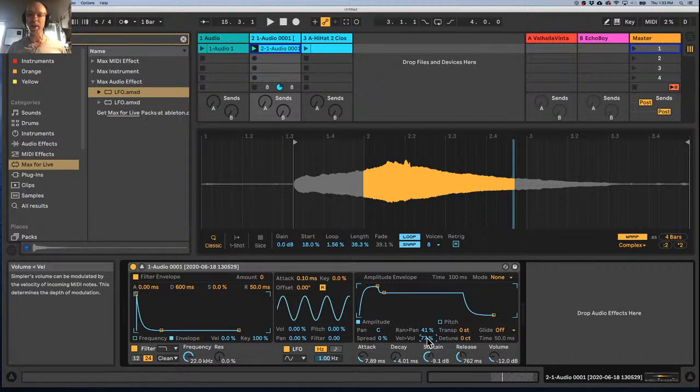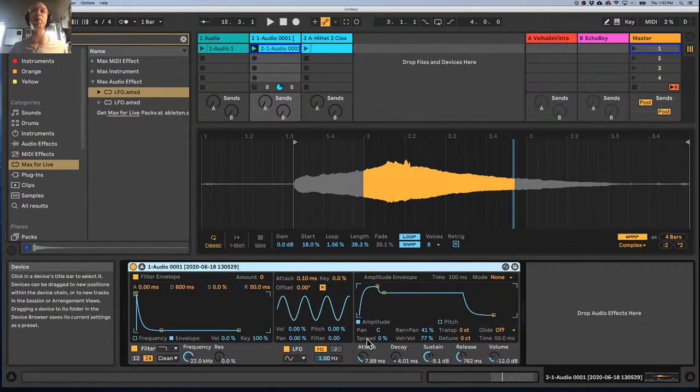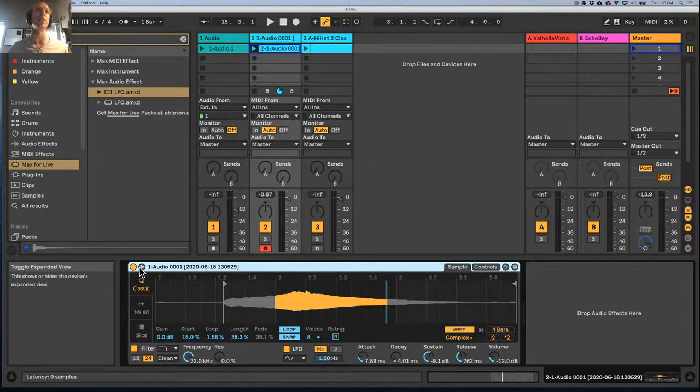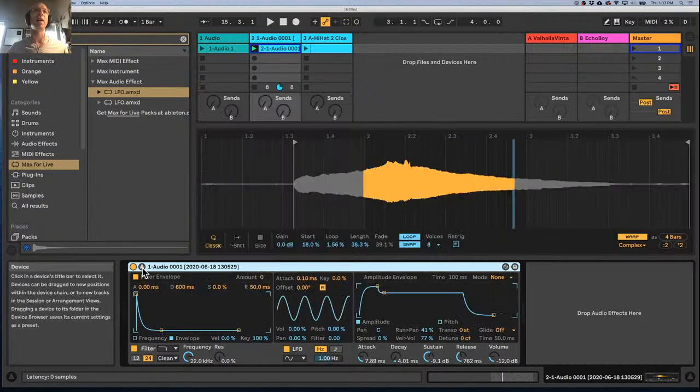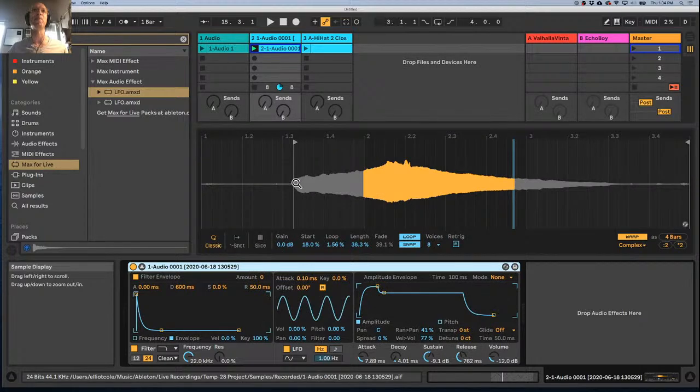Zach is noting that spread with Complex Pro is killing his CPU. Maybe a solution is turning it on, resampling it, and then putting it back in. Yes, that's a great idea. Just resample your sample with spread on, and then drop it into another Simpler, and then you'll be playing with that spread sound.